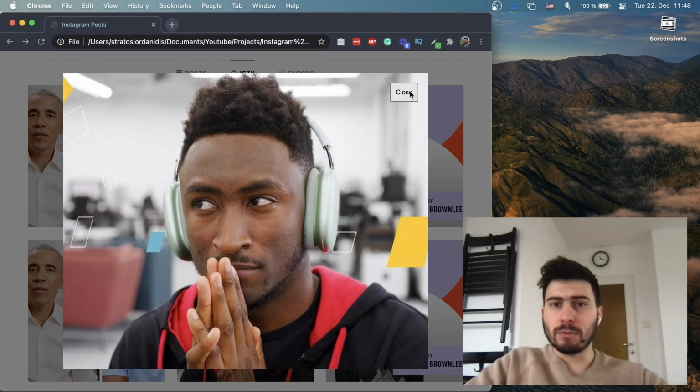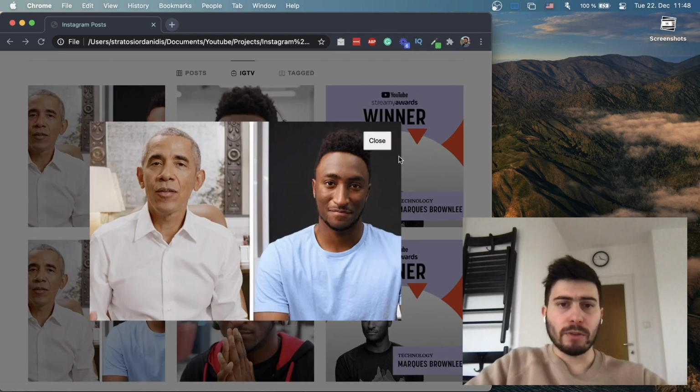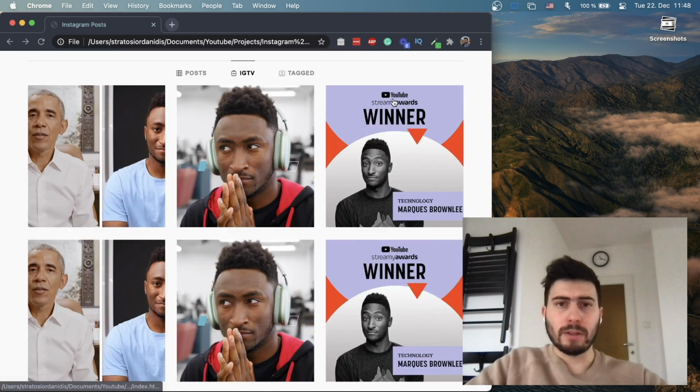We achieve this with JavaScript. We're going to introduce some JavaScript code into our files and see how you can actually do this dynamically and show the right image every time you click, with a close button to close it in the end. With no further ado, let's go into the tutorial.